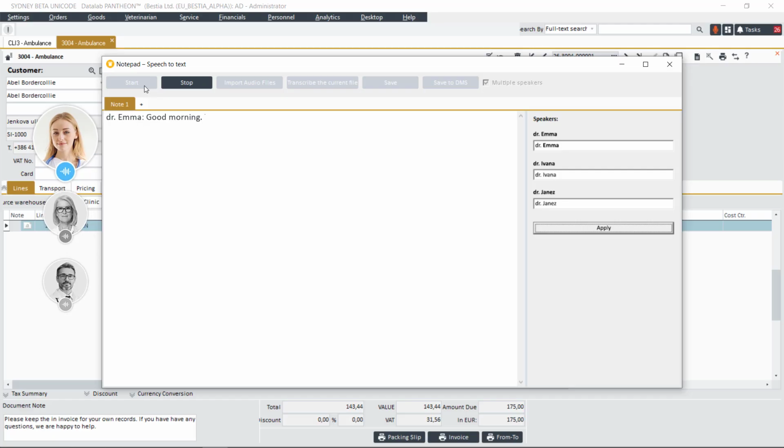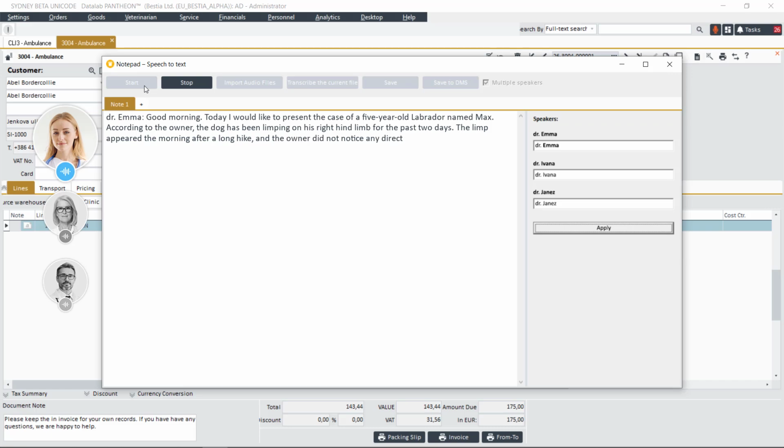Good morning. Today I would like to present the case of a 5-year-old Labrador named Max. According to the owner, the dog has been limping on his right hind limb for the past 2 days. The limp appeared the morning after a long hike, and the owner did not notice any direct injury.